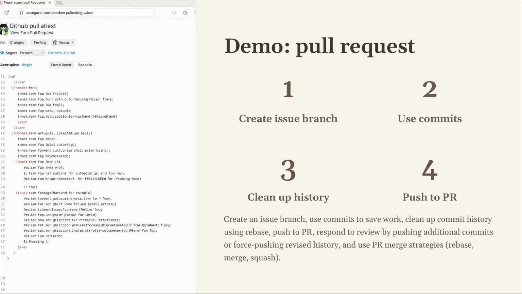Pull request section. Pull requests, or PRs, are how you share your changes with the team. The process usually looks like this. First, create a branch for your work. The second, commit your changes. Third, push your branch to GitHub. Fourth, open a pull request and ask for feedback.